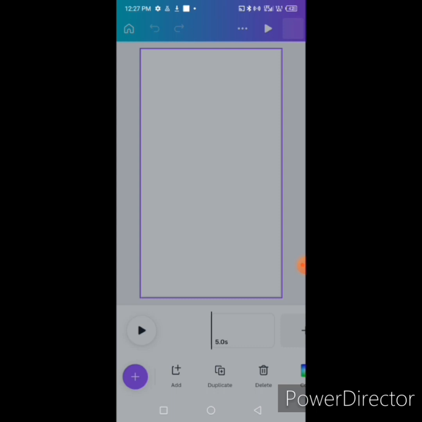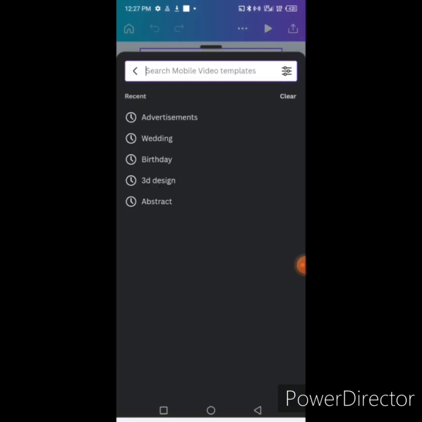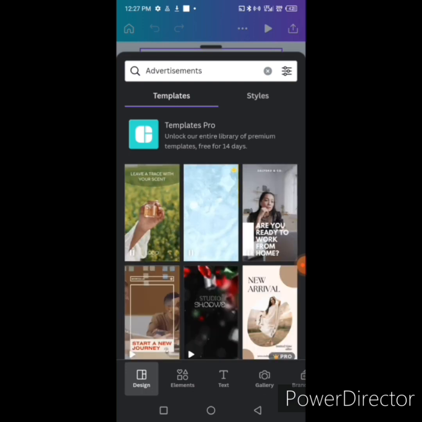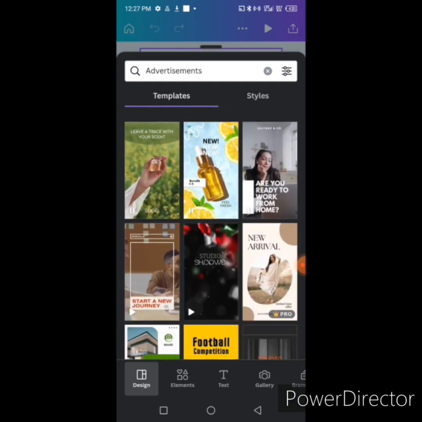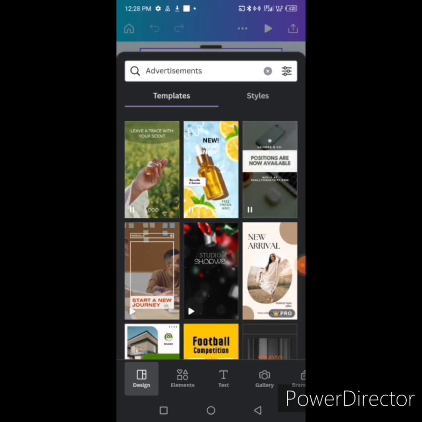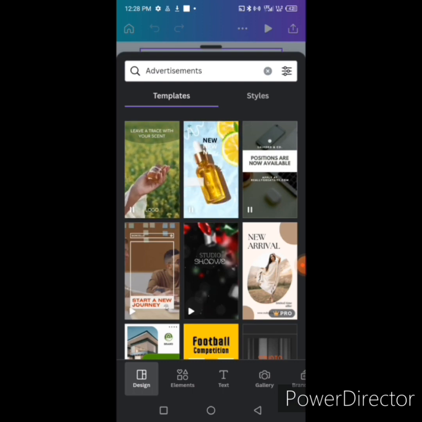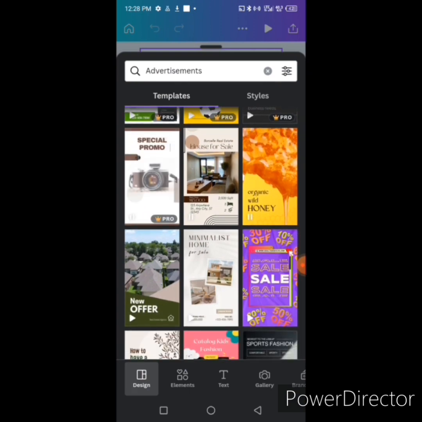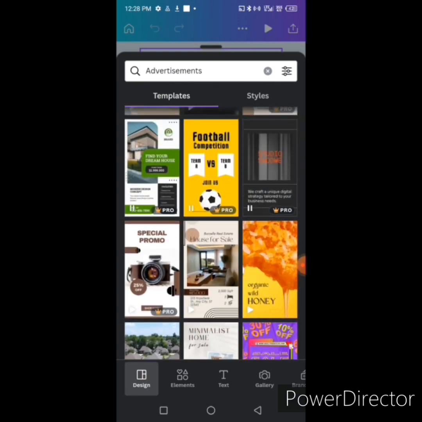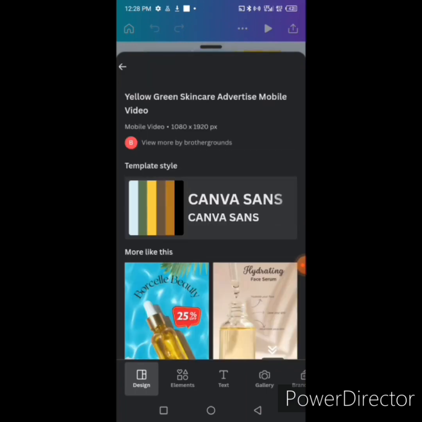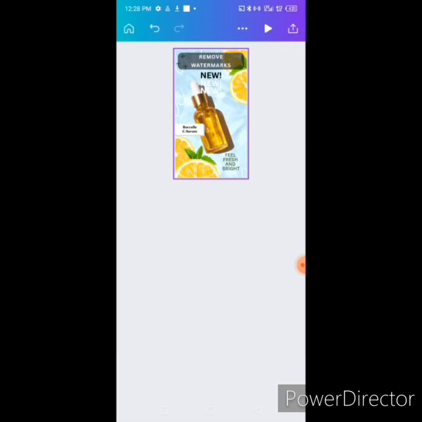From here you're going to click here and type the advertisement. We've typed it before. Can you see the adverts that it is bringing up? Different kinds of adverts. All these things have already been prepared for you. All you're going to do is put your own products or change the text or whatever you want it to be. You just scroll and look for the particular one that you're interested in using to make your advert. Let's say your advert is a skincare advert. So you pick the one you want to use and start working on it.